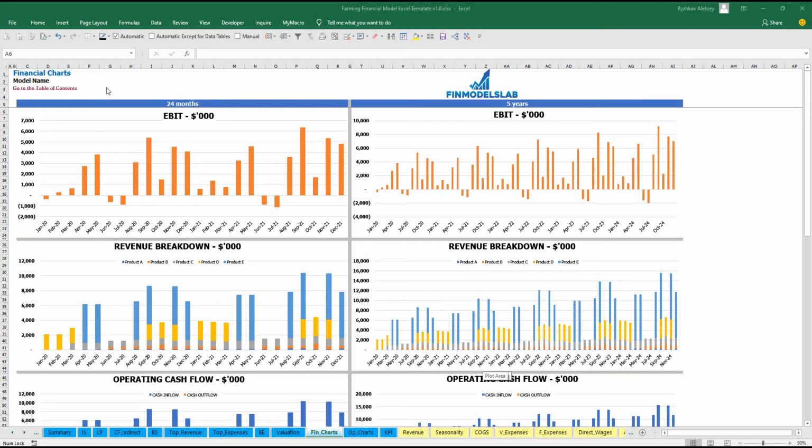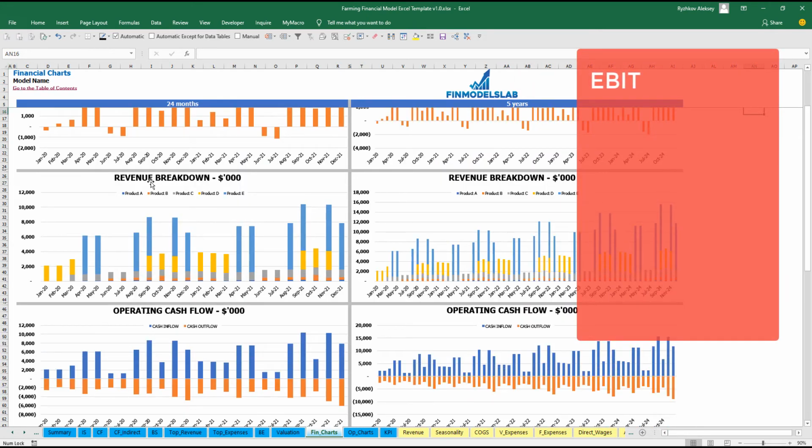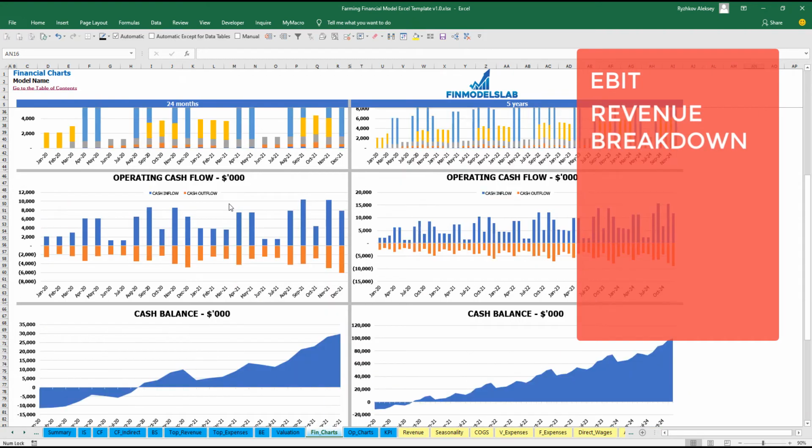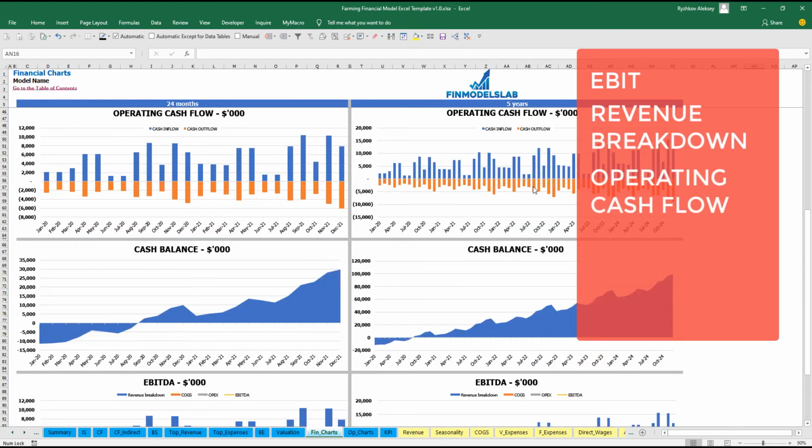On the Financial Charts tab you may see your main financial KPIs in 2 sets of charts, which is the breakdown of 2 years by months and the breakdown of 5 years by months. So on the top you may see the EBIT amount. The next set of charts will show you the revenue breakdown by products. The next, operating cash flow broken down by cash inflow and cash outflow.